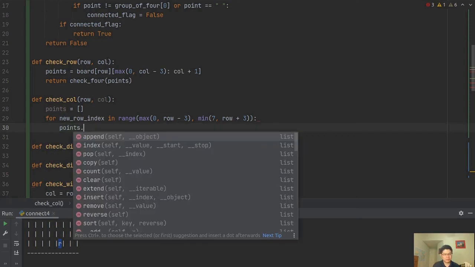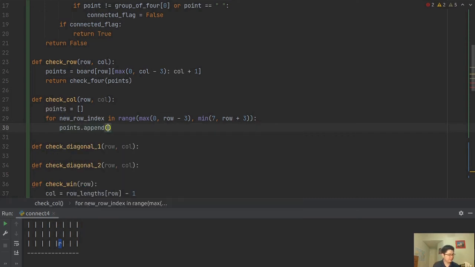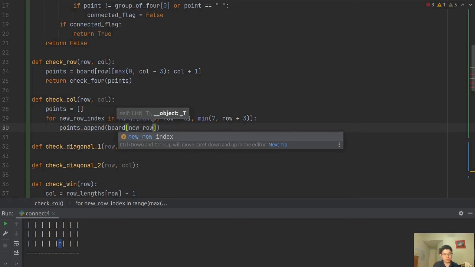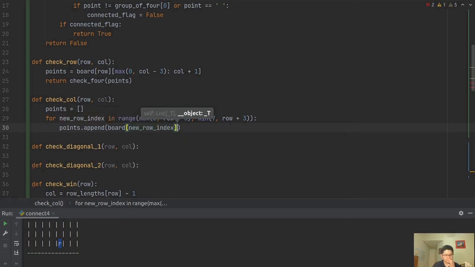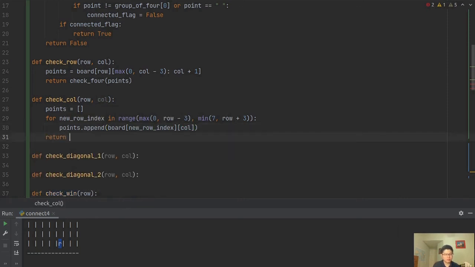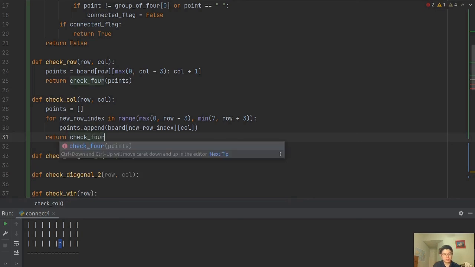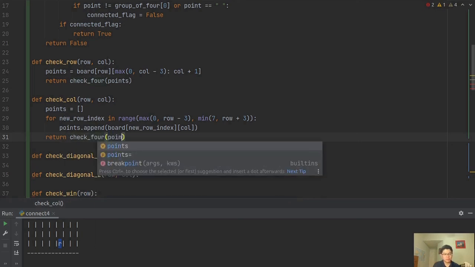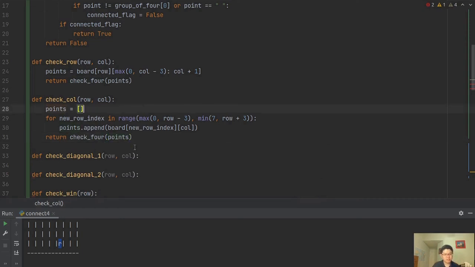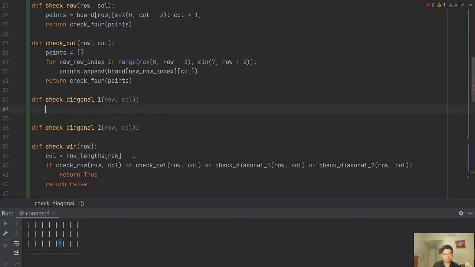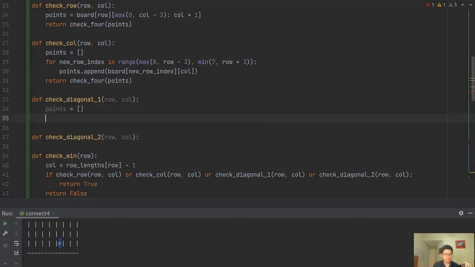And so we can go ahead and add these points into our points array, and we can return check 4. So we're checking for 4 in a row in our points. So that's the first one done. Points equals list. So same thing.